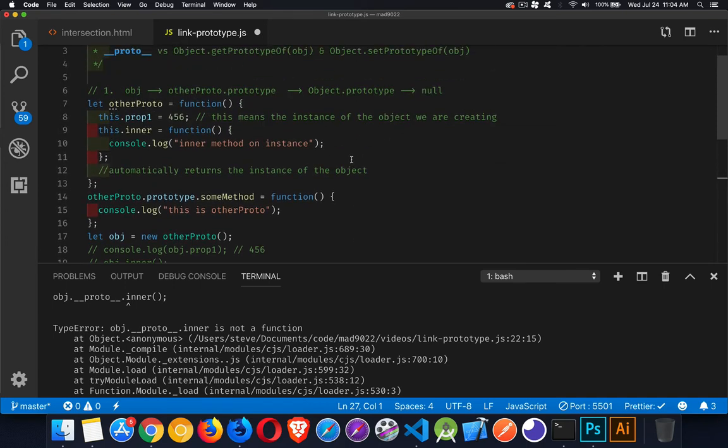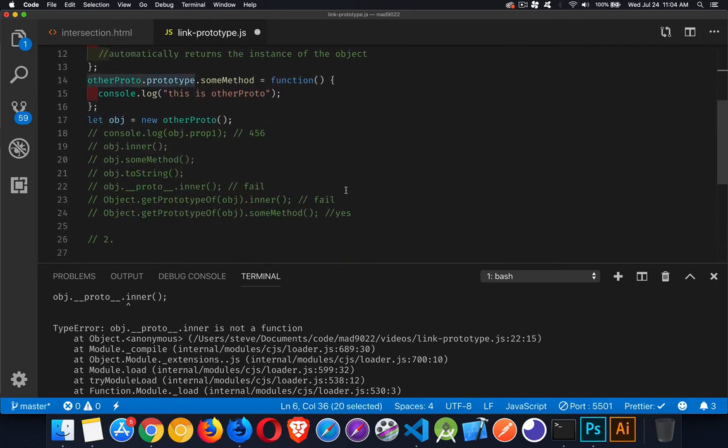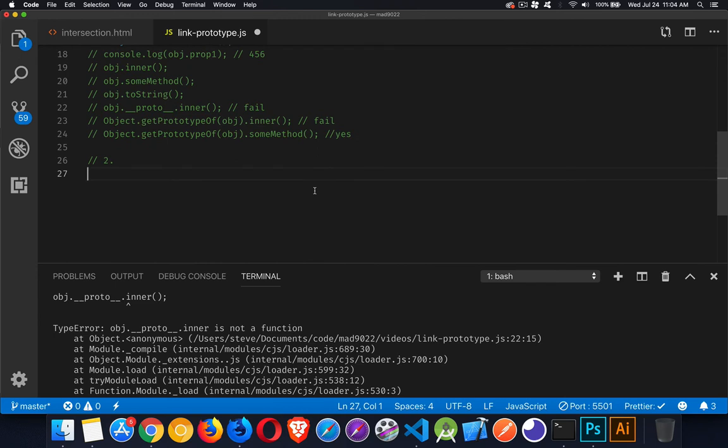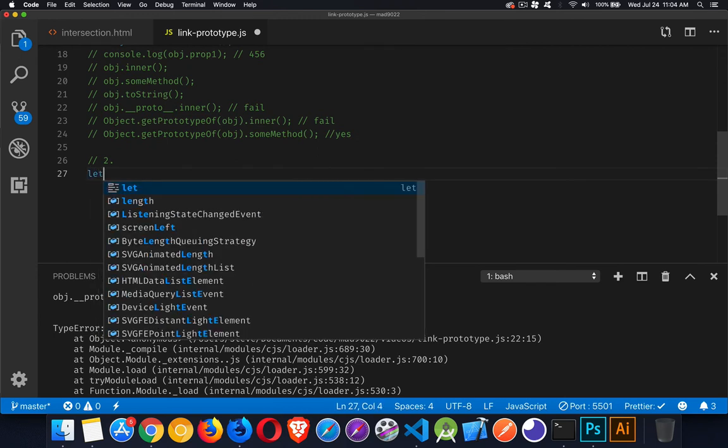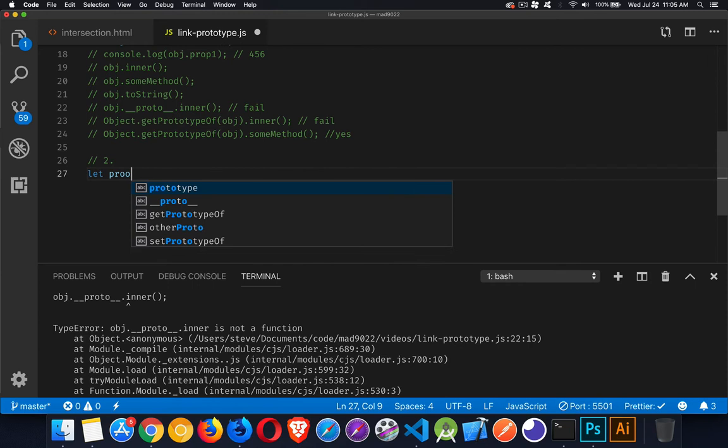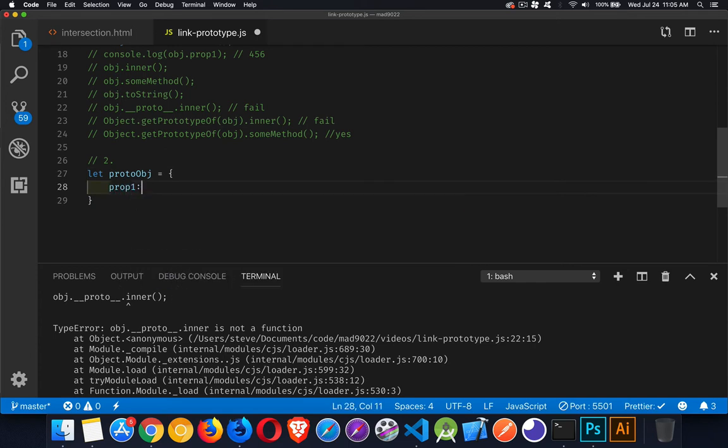Instead of doing this, a constructor function, which is going to create your object and then create this prototype, I want to talk about what happens if you just do this. If I say I'm going to create something called proto-obj. If I say that is going to be an object, and inside of it there's going to be a prop1, we'll say it's 456. Just like that, we can add inside of here some method.